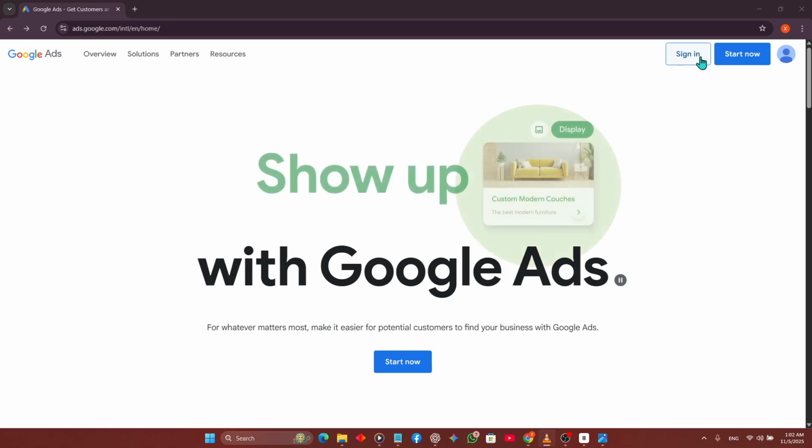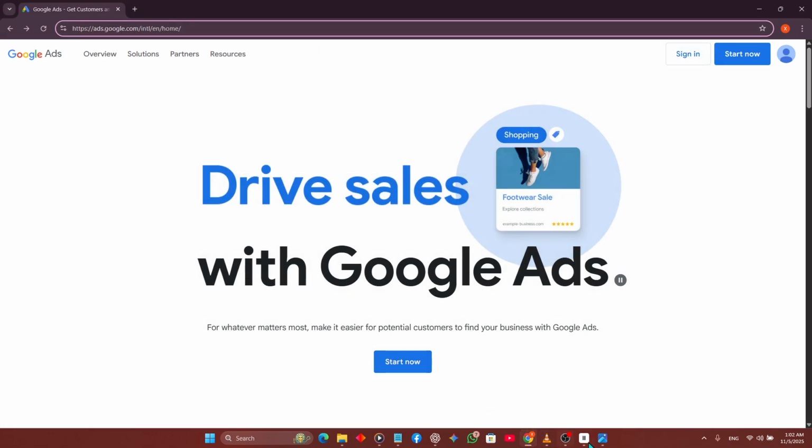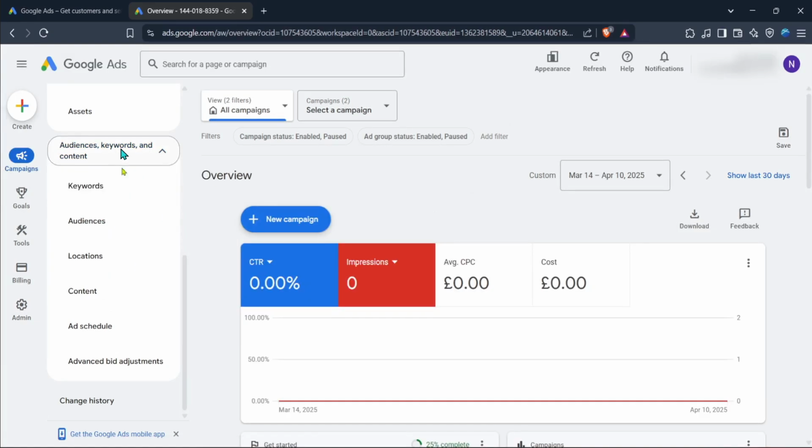Start by opening Google Ads and signing into your account. Once you're in the main dashboard, click on Campaigns from the left-hand menu. Here, you can see all your active campaigns and quickly identify which ones are struggling with low visibility or limited impressions. Next, click on the Keywords section.